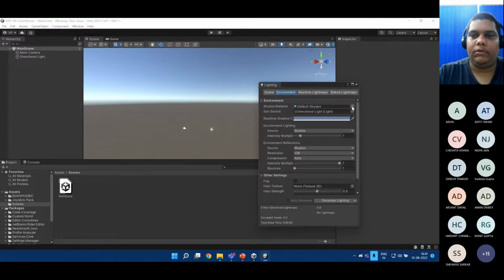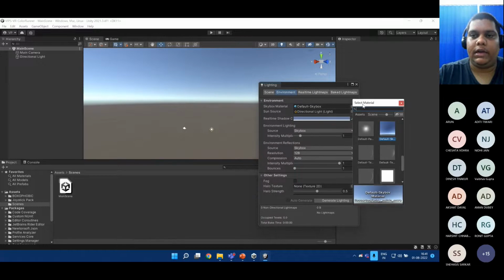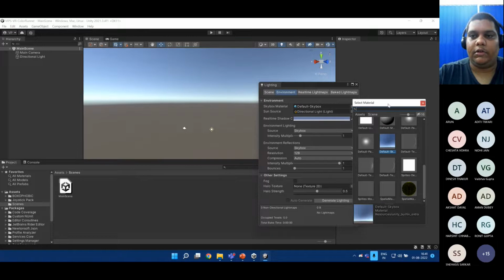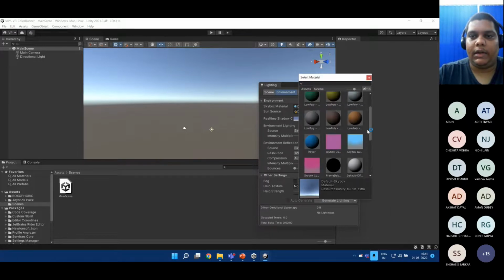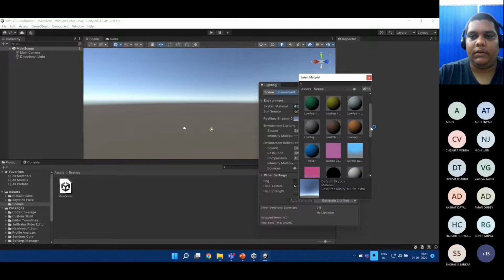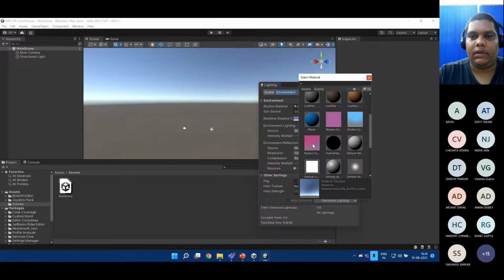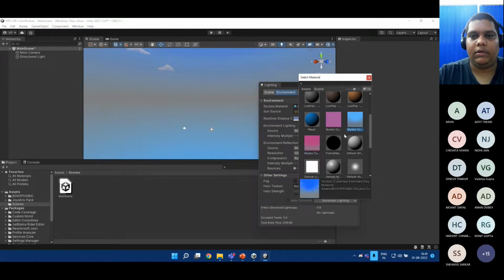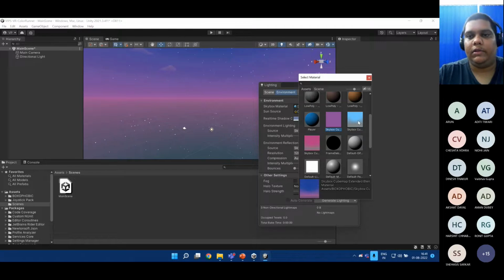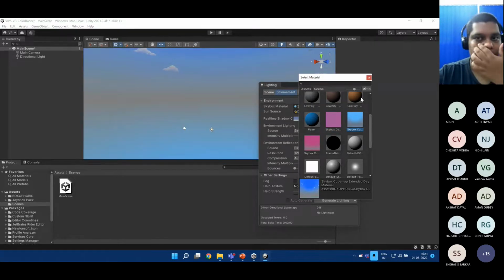So what I want to do is go here, and it will give me an option to select from all these different skybox materials that are already available. And what I want is this one. I can choose this one or this one. So let's go with the day one for now, but we can change it later and see how that looks as well. Right? So we'll choose this one.